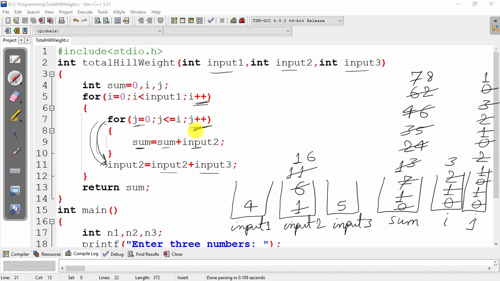Now again j plus plus. Now j becomes 2. We will again check the condition. J is less than equal to I. Here 2 is less than 3. So our condition is true. So we will again perform this operation. Sum equal to sum plus input 2. So here sum is 78 and our input 2 is 16. So 78 plus 16. Now sum becomes 94.